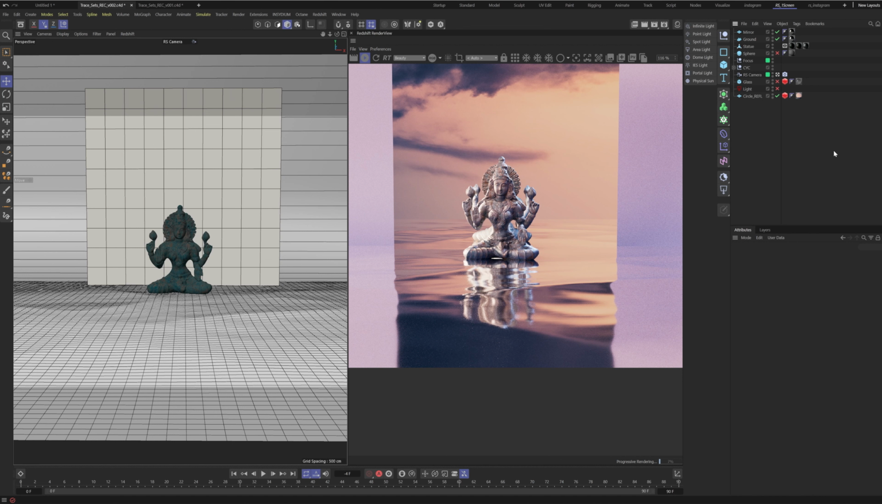Okay everyone, so today we are talking about trace sets inside of Redshift. Now, trace sets are nothing more than a fancy way of describing how my object is seen by reflections and refractions inside Redshift. It's like, how is it going to react with that?